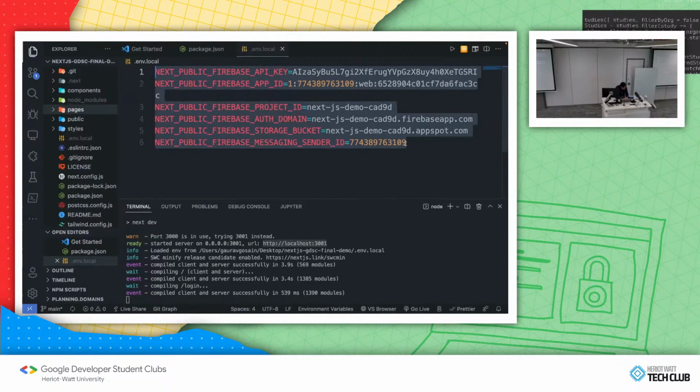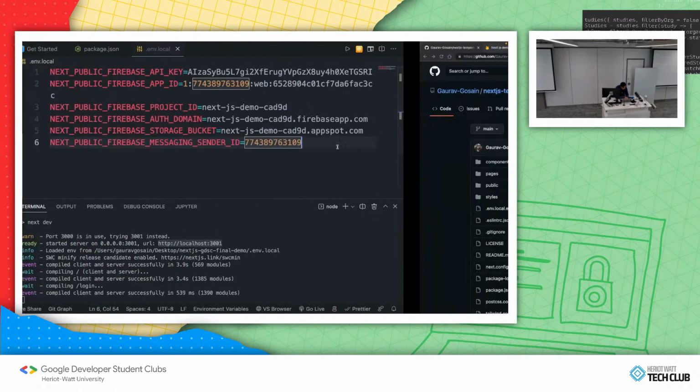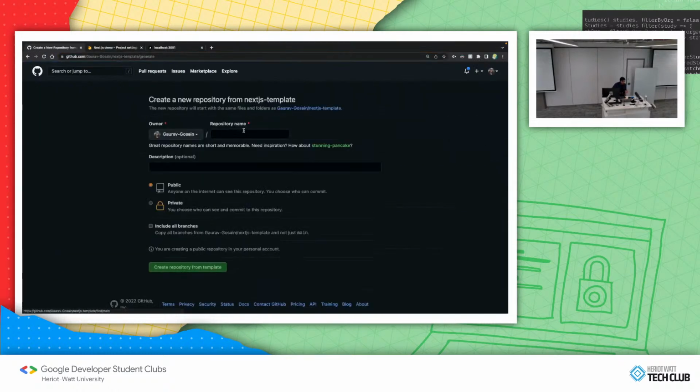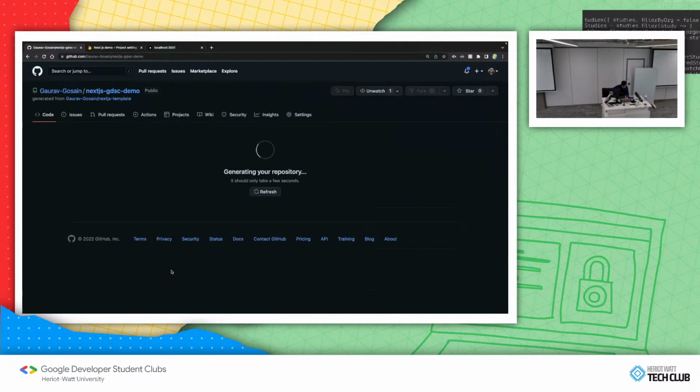it would be a good thing to just copy this environment file and keep it somewhere. But let's just clone a new template repository. I'll call it Next.js GDSC demo. Again, I'll make it public. We'll have to redo all the steps.